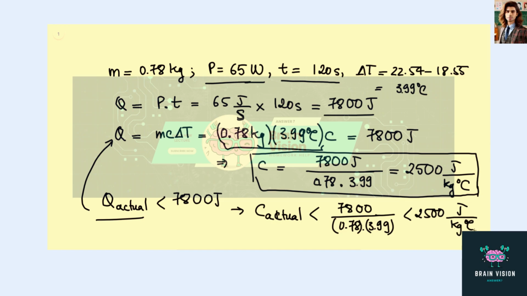Simply because not all the generated heat will go to heat up the material. Some of the heat is going to heat up the container, and so the actual heat capacity of the material will be smaller than our calculated value.